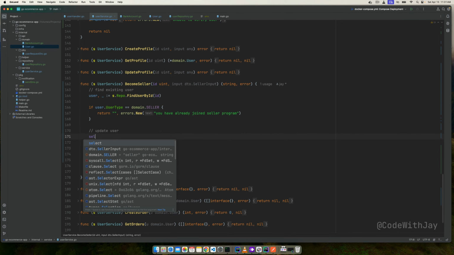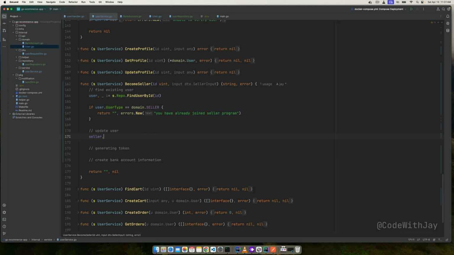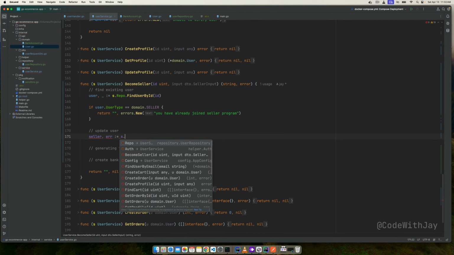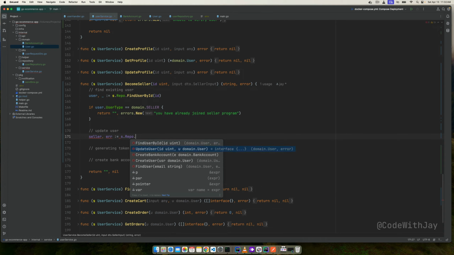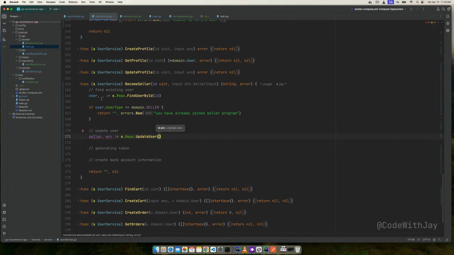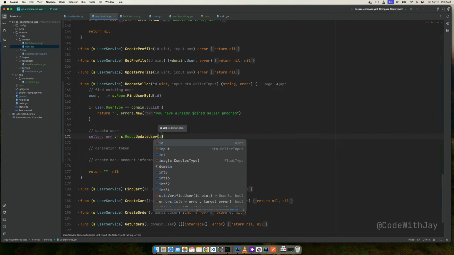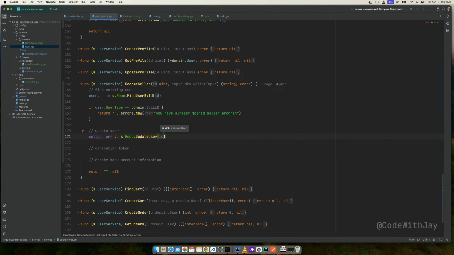We will say seller and error, and we will say s.repo and update the user. So which user are we going to update? This user, right? This user already has an ID that we are passing from here. Let's try to grab that ID.